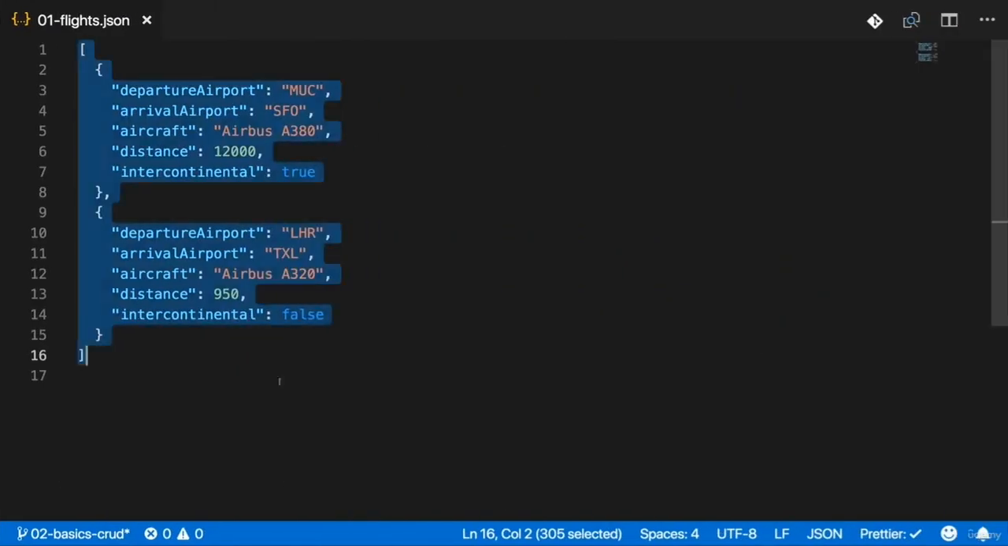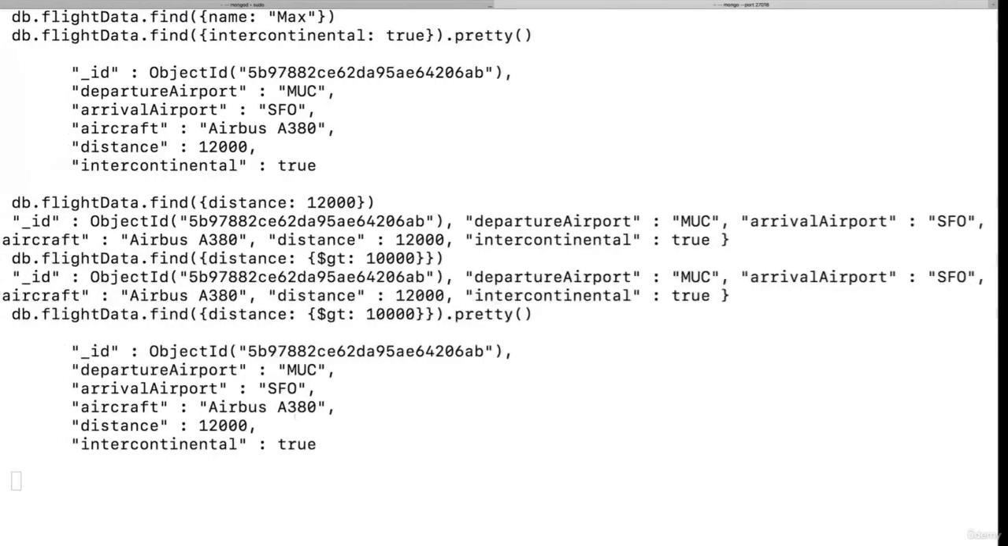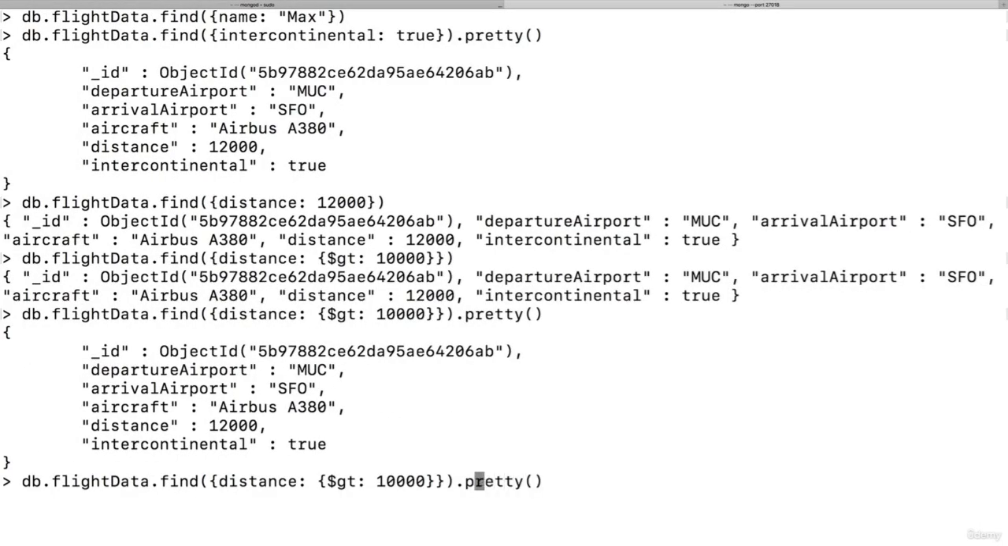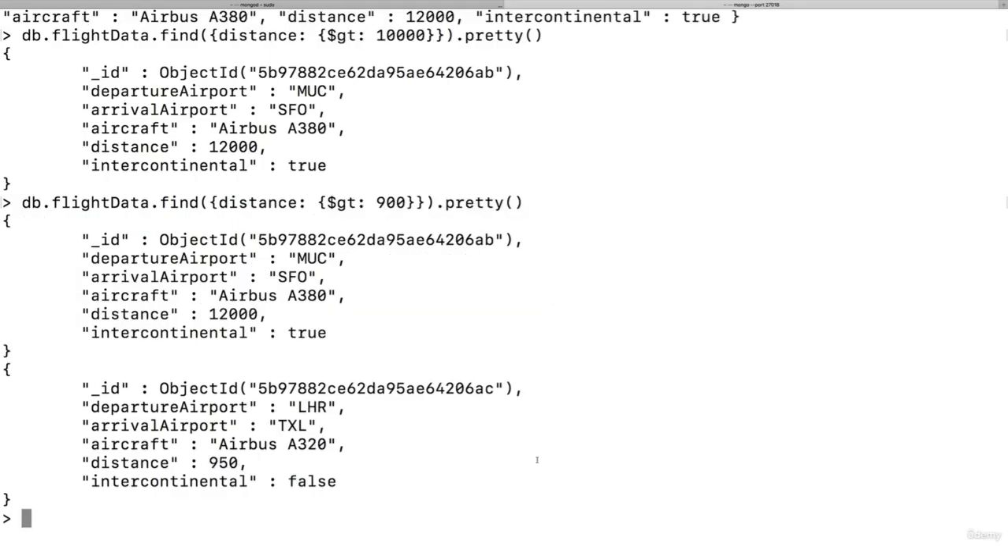The other flight had a distance of 950. And therefore, if I modify this to look for all flights with a distance greater than 900, we actually get back both flights. So this is of course another very useful feature.